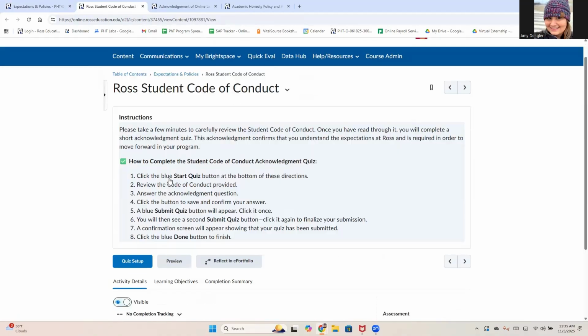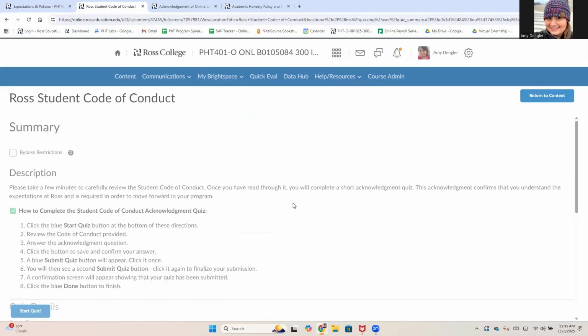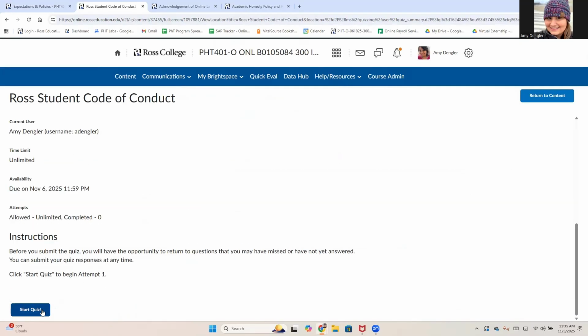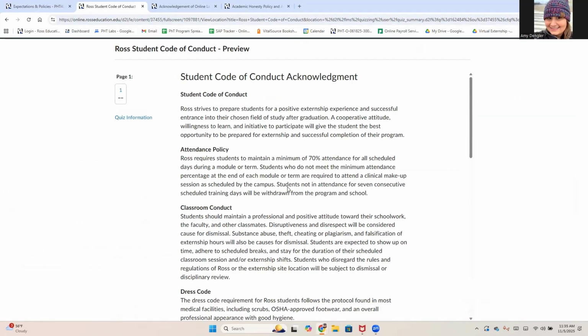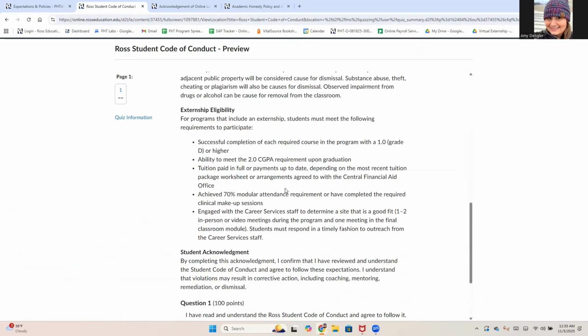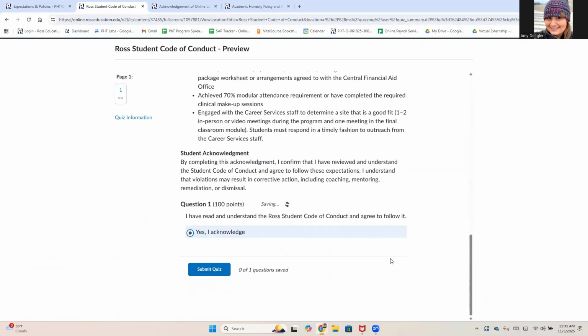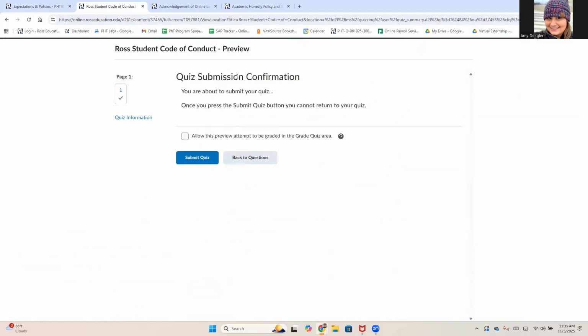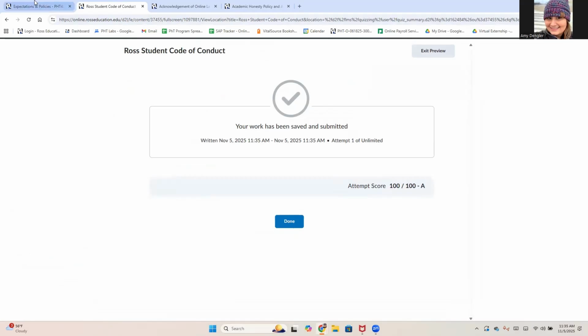And again, the Ross Code of Conduct, same way. Start quiz, read through the Code of Conduct, and then say, yes, I acknowledge. And although it says it's worth 100 points, it's not calculated to your final grade. Again, you're about to submit quiz. We want to make sure that we're actually hitting submit.